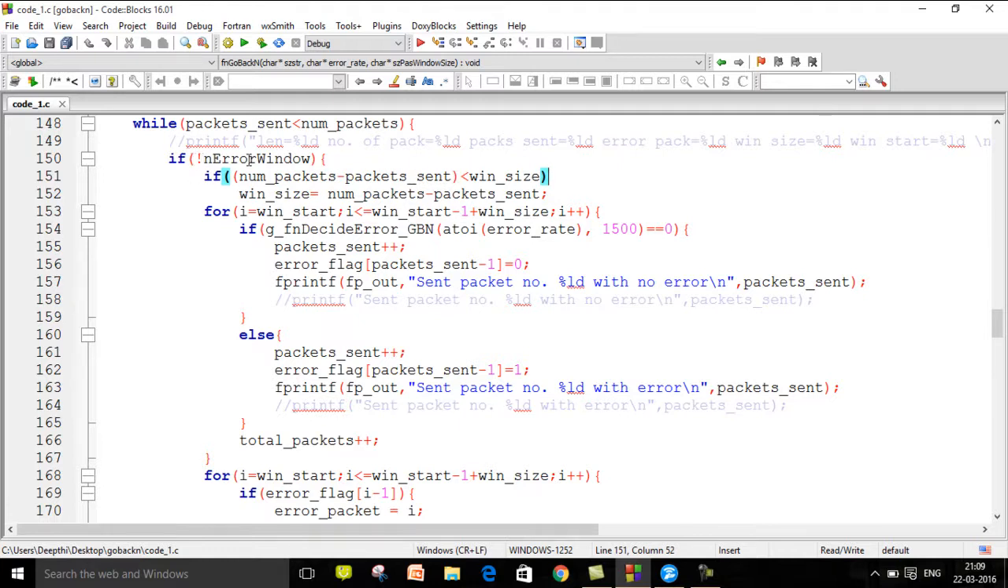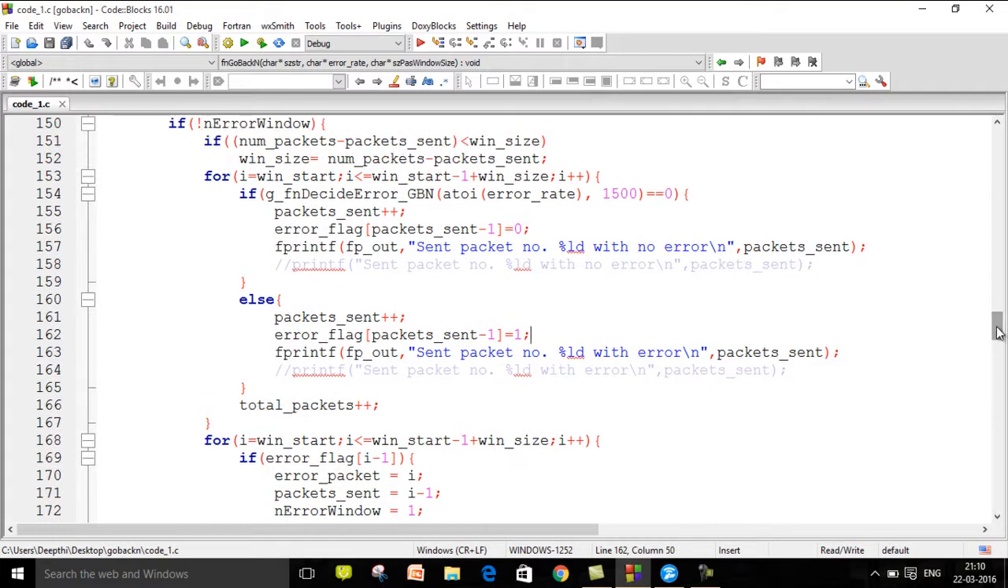So when the error is 0, this part of the code is executed. So for each window, it takes each packet. This function, decide error function, decides whether the packet has an error or not. It's a predefined function in the interface code, so it is used to decide the error. If there is no error, the function returns 0. So if there's no error, the packet is sent, error flag is set to 0. If there is an error, then the error flag is set to 1.